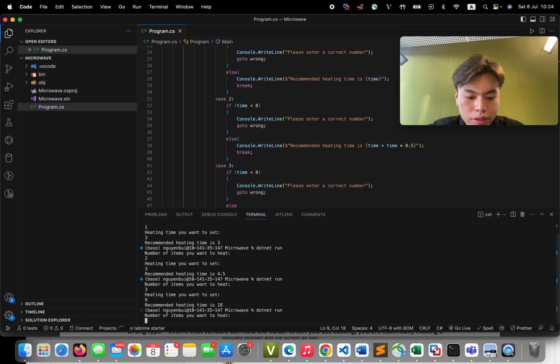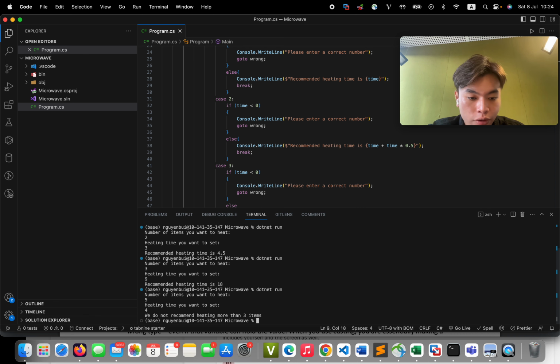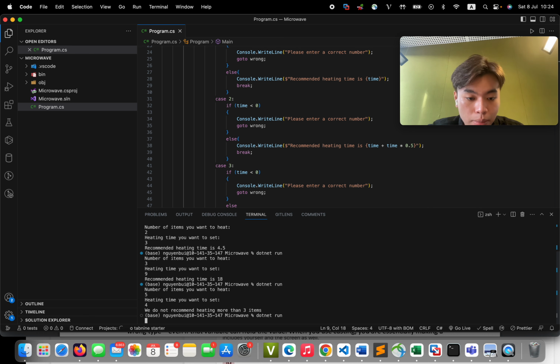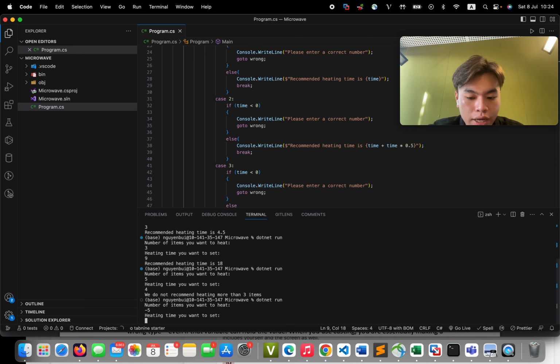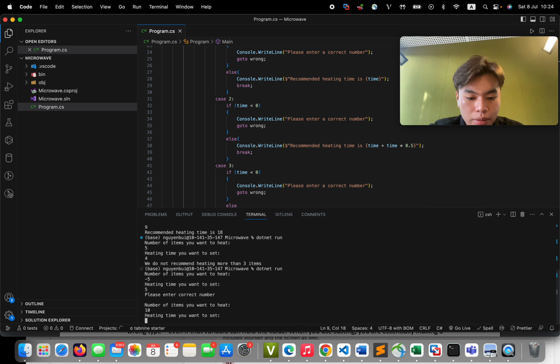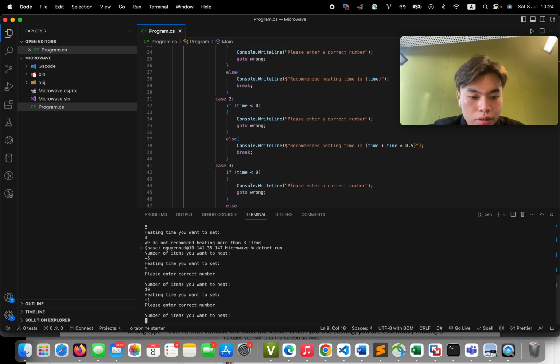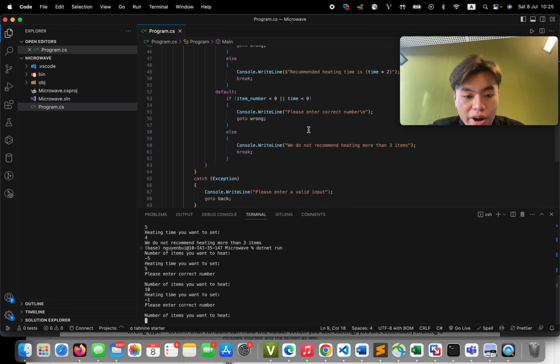What about I type 5 as the number of items and then the heating time is 4? We do not recommend heating more than 3 items, and we cut it above that. What about I set -5 items and then the heating time is 5? See, please enter the correct number. So I will type 10 items and the heating time is -1. Please enter the correct number. So you can see that it gives an error message every time.